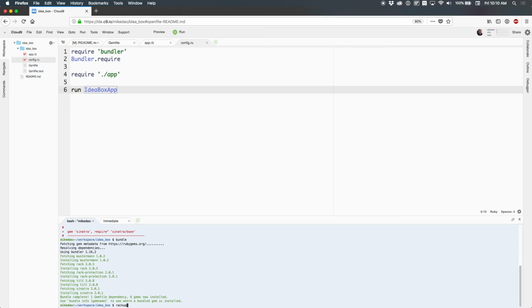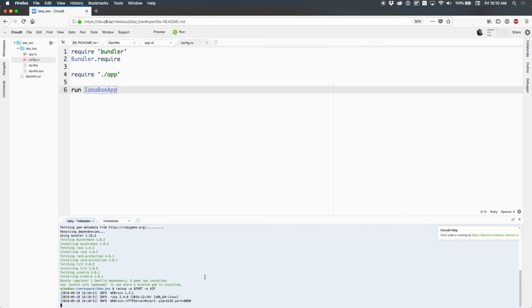So we do rackup, and we have to do -p $PORT -o $IP, which is saying that I want to run rackup, and I want to use this port that's provided to me by Cloud9, and the $IP, which is an IP address provided by Cloud9. This is just something we have to do in order to get this to work. We see here that it's running at port 8080, and our code is running at Ideabox.